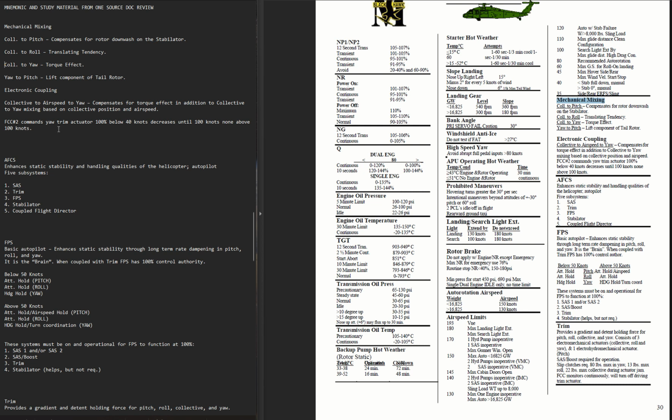FCC number 2 commands the yaw trim actuator 100% below 40 knots, and it slowly decreases until you hit 100 knots, at which you will offload all of your aerodynamic force to the cambered tail fin in order to no longer need FCC2 to compensate for the yaw trim. So that's kind of straightforward.